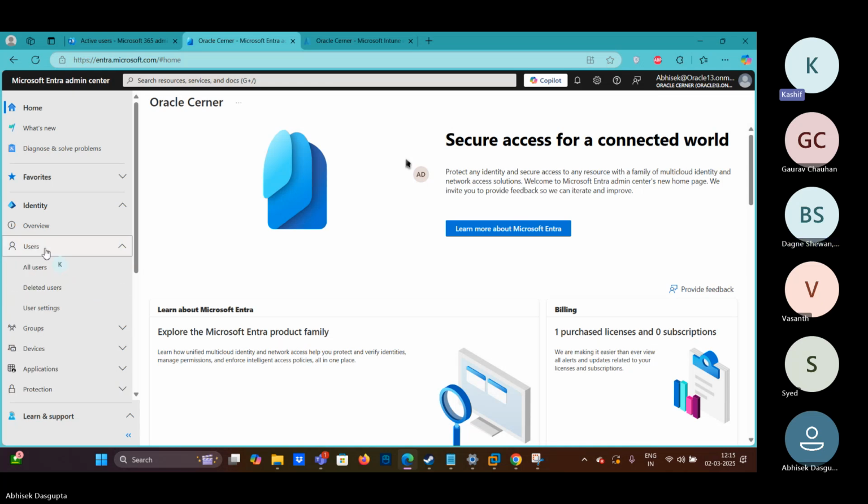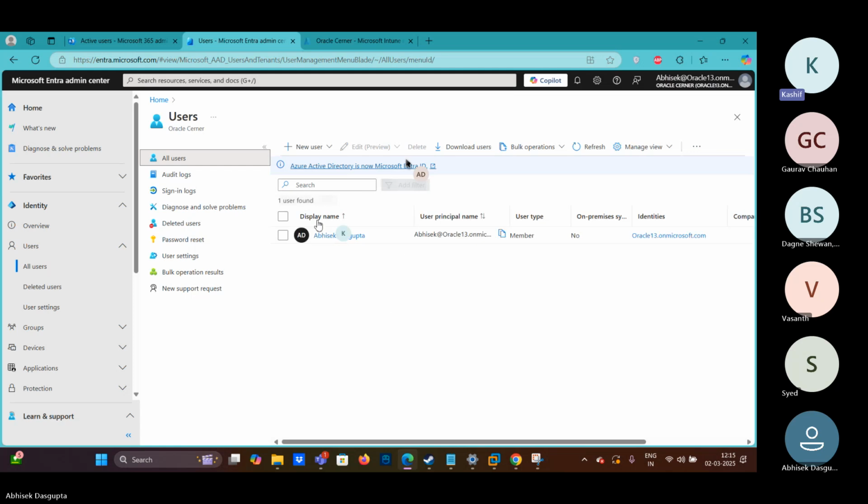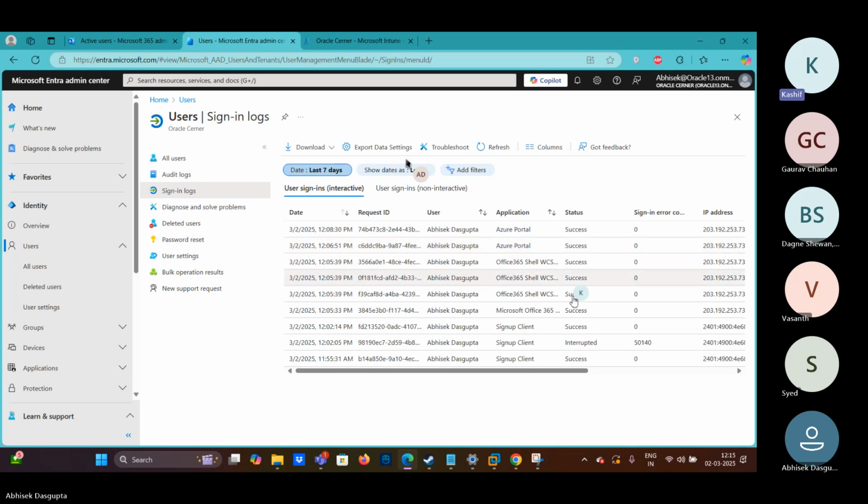For example, if you go to user and then all user, you will see the same user, only one user, Abhishek. And here you have sign in logs and audit logs. Let me click on sign in logs. You will see whether this user account was authenticated successfully or not.